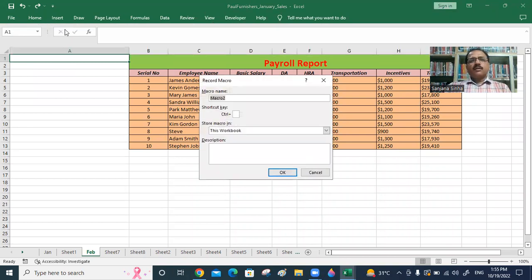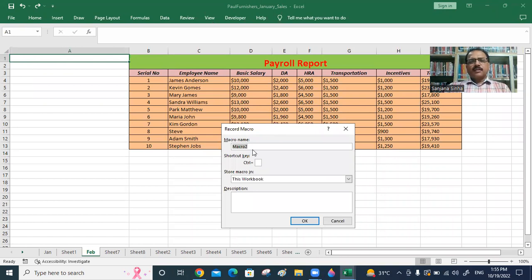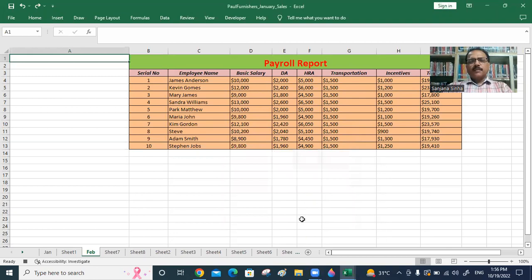The moment you click on record macro, it is going to ask you for details for recording a macro. So we can give a name to the macro. Let's say here I'm writing the macro name as sales report. And for this particular macro, I wanted to have a shortcut, let's say W. So just by pressing Control W, this is going to work. And this macro will be available across this entire workbook. So I can click on OK.